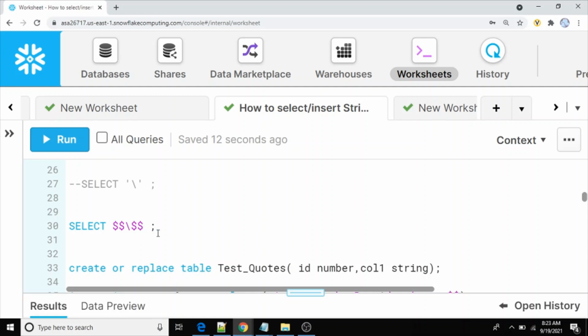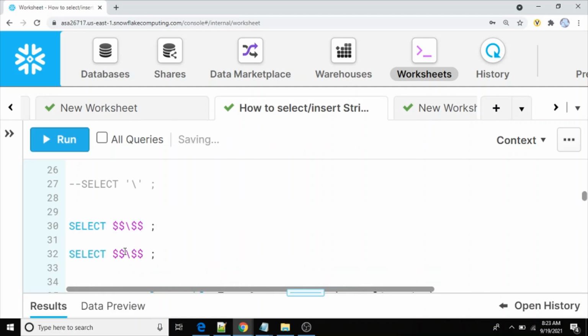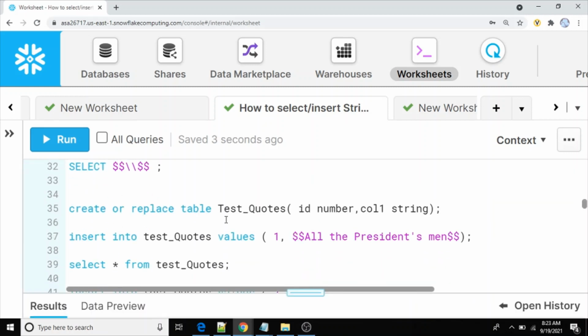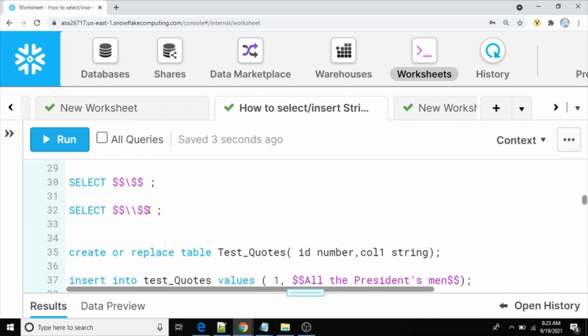Similarly, if you want one more slash as part of your string, you can simply put as many as you want. We do not need to escape them. Now what I am going to do is show how to insert the same string with the special characters as part of your table.